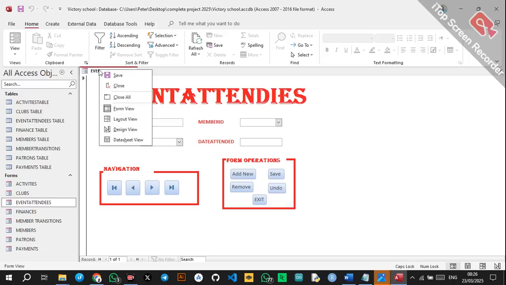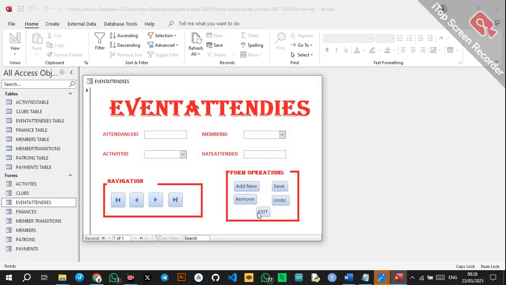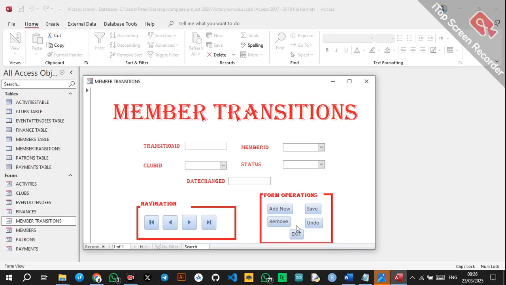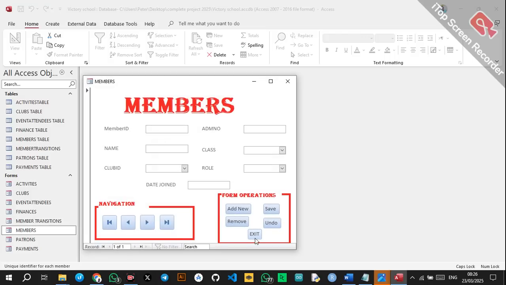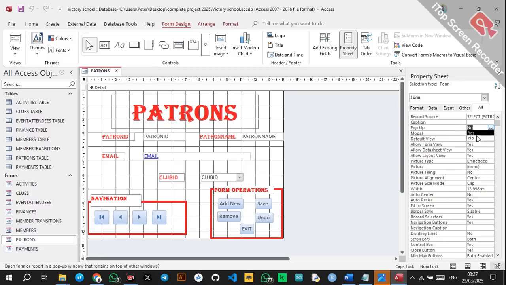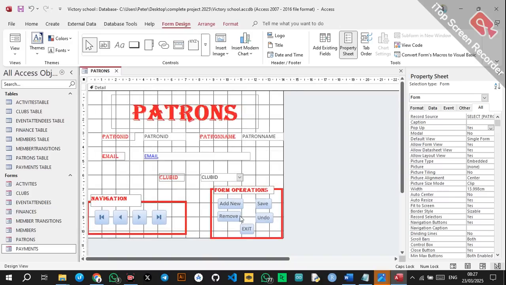So this one we didn't insert a pop-up, so design view, pop-up, yes, save, home view. It now looks okay. Exit, finances, exit, member transitions, good, members, good, patrons, we didn't insert a pop-up, so design view, pop-up, yes, save. Then we go to payments, it is okay, exit.